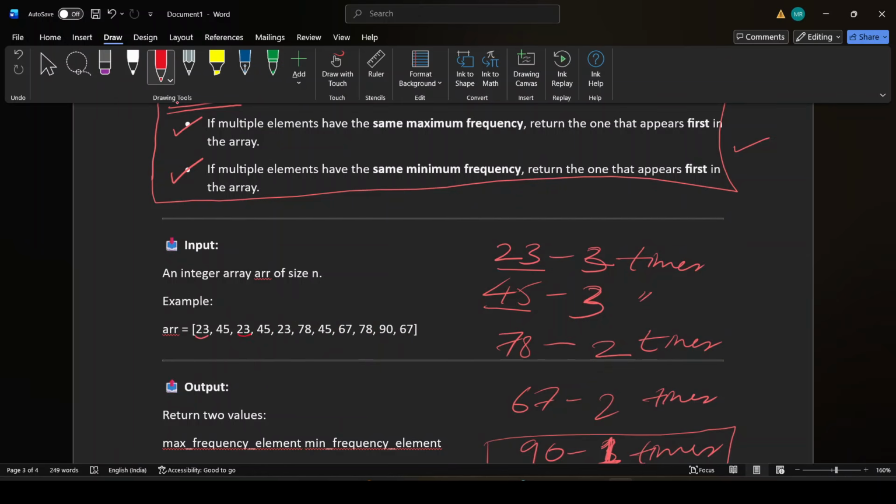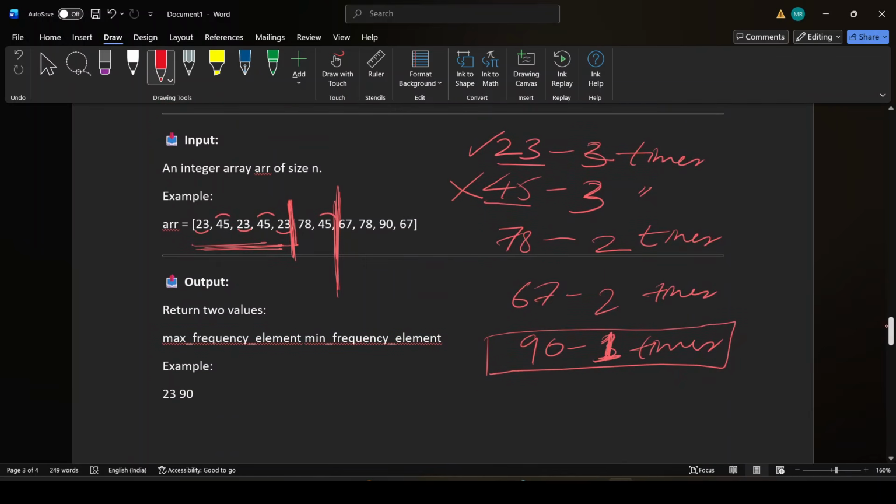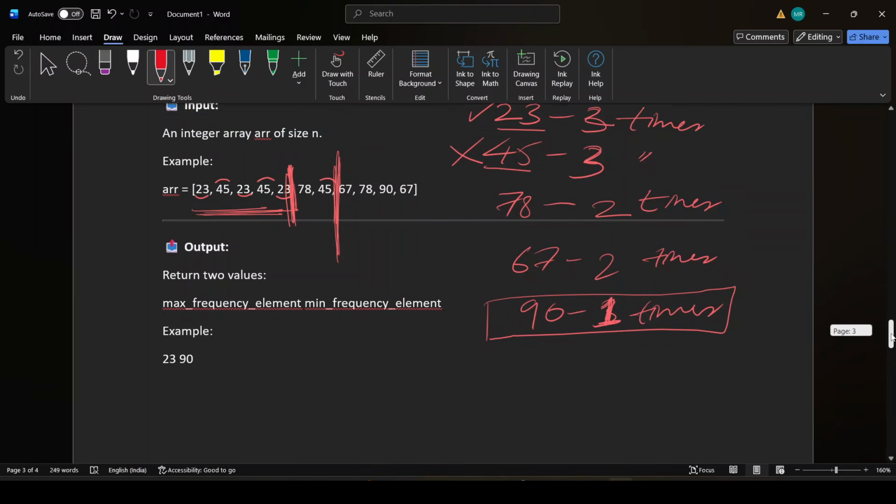Okay, see here, 23 occurred 1 2 3 times, 45 occurred 1 2 3. At this index only, frequency of 23 is greater than the frequency of 45. 45's frequency is 3 at this index. Since if both the numbers are having same frequencies, return the one that appears first in the array, 23 should be printed instead of 45, because 23 appeared before. The frequency of 23 is 3, and the frequency of 45 is also 3, but at early index only we are getting the maximum frequency, so 23 is considered.